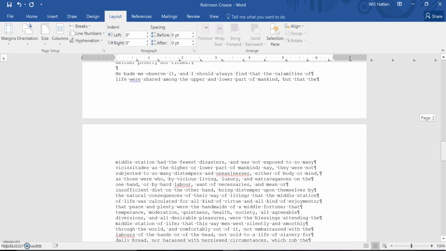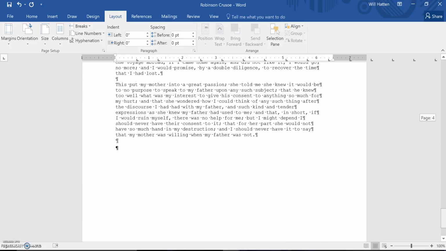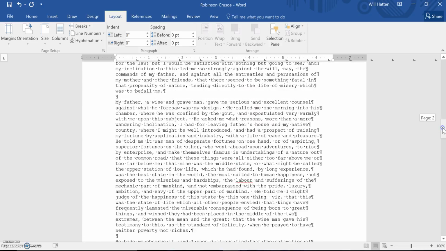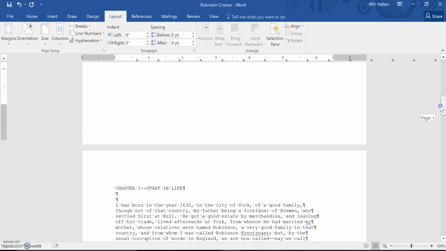So we can scroll down and see that on all the subsequent pages, it's gone back to the normal margins, the 1-inch margin on all sides.